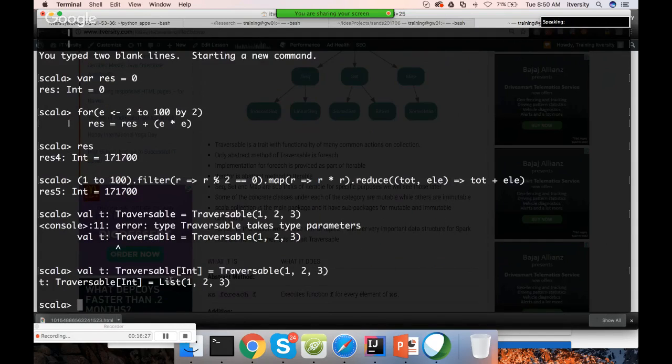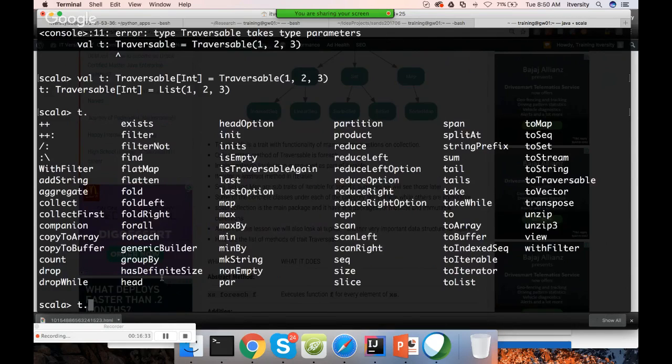So t is of type Traversable now, and if I say t dot and hit tab, there are so many methods already available as part of Traversable. Except for foreach, there is a high level implementation for all of them. Only foreach has no implementation as part of Traversable. Traversable means you will be able to traverse through the collection.